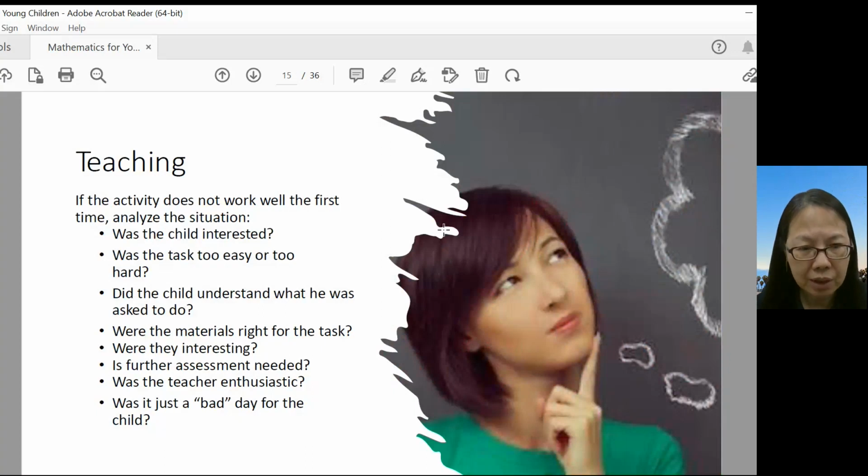Were the materials right for the task? Say your task is patterning. Do you have at least 2 or 3 items to show patterning? Or you want to do patterning, but you only have one type of thing, nothing different, everything the same, how to do patterning? So we'll see whether your materials were right or wrong, you have to check. And were they interesting? You can see by the child's response.